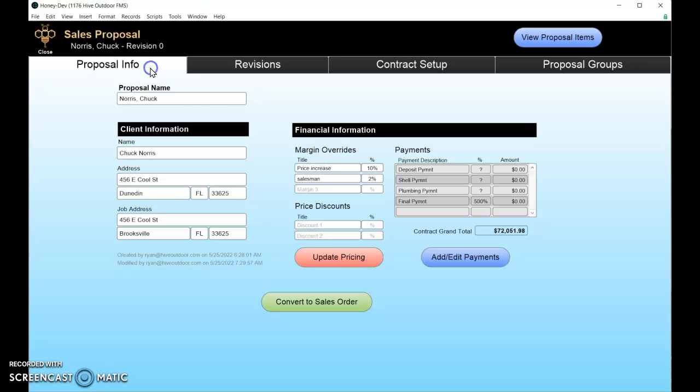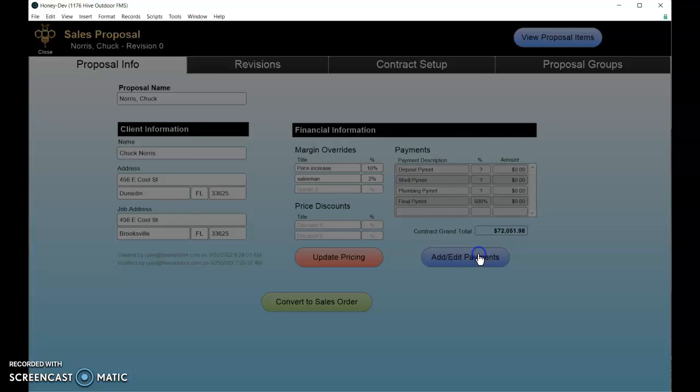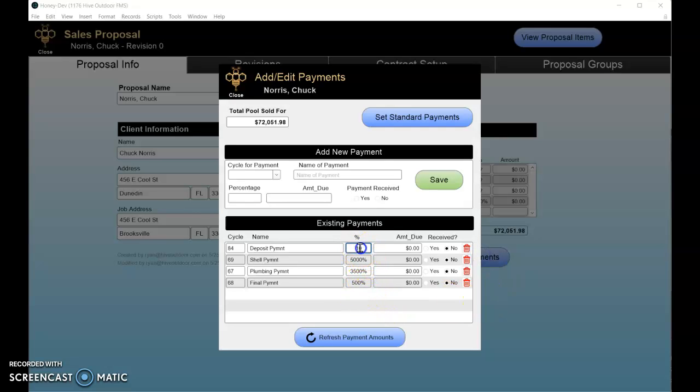And then I just wanted to quickly show you on those payments. Right now, all these payments sit in there, and they've got funny percentages. So that's going to mess things up. I'll correct that momentarily. Okay. So we know that this is what the pool sold for, and I can update those amounts.